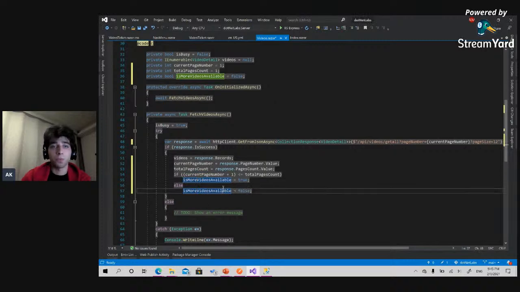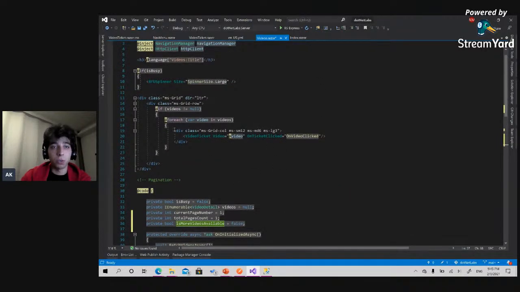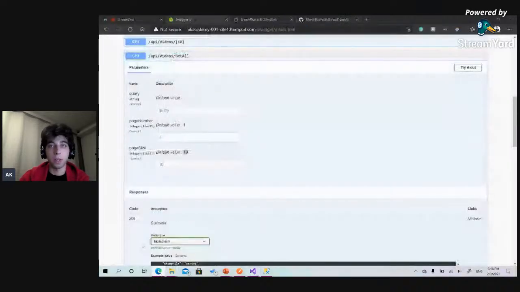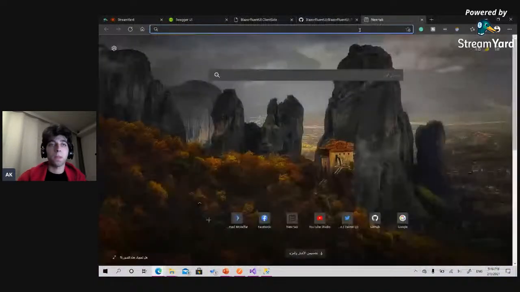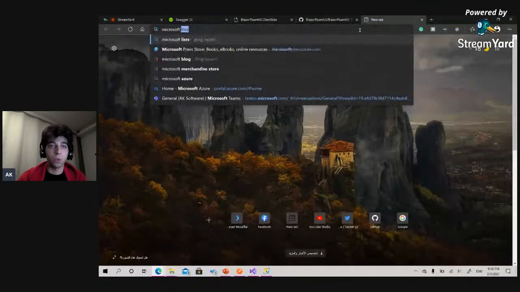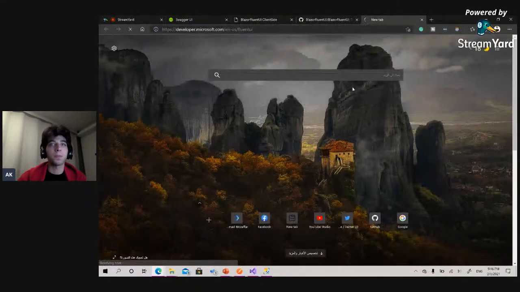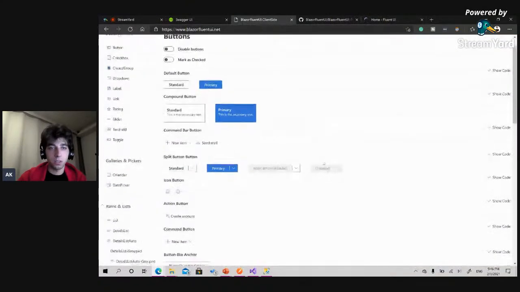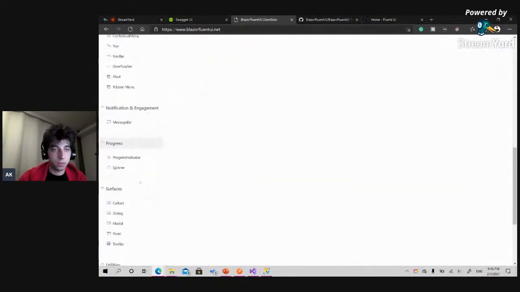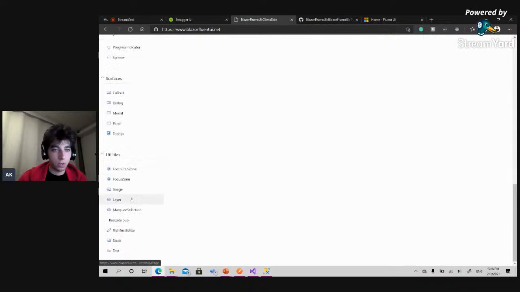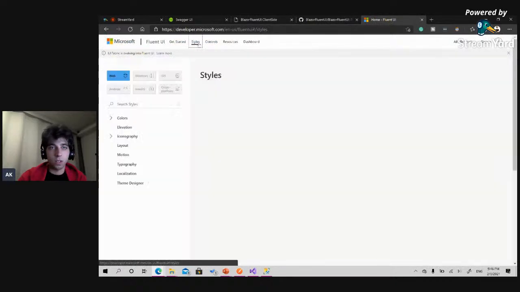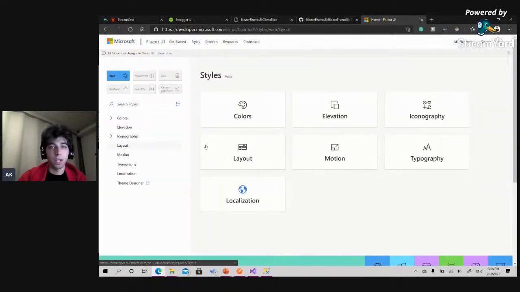Okay, so right now we are going to do this, and after that, let me go to the Microsoft Fluent UI page. Here we can check what we have for the stack. I'm going to go to styles for the web, and go for the layout.